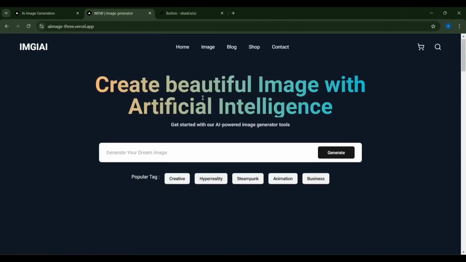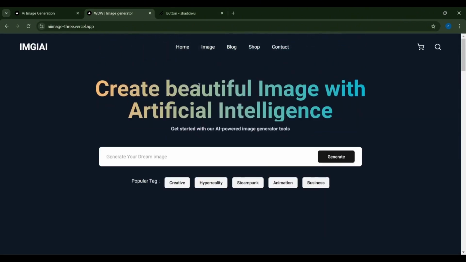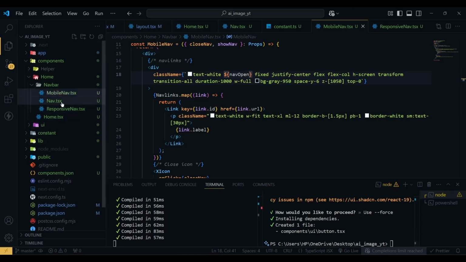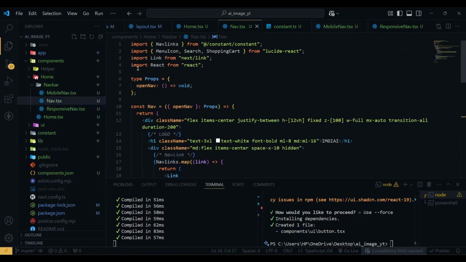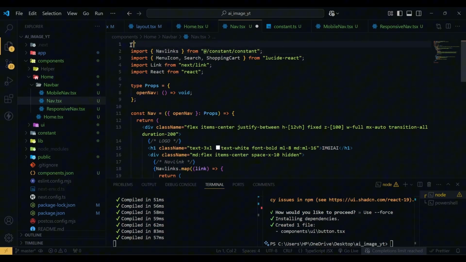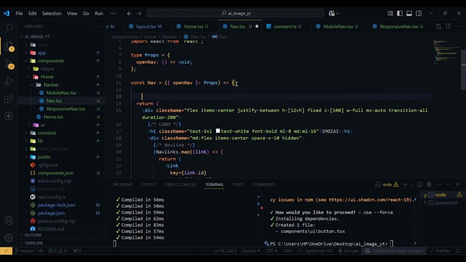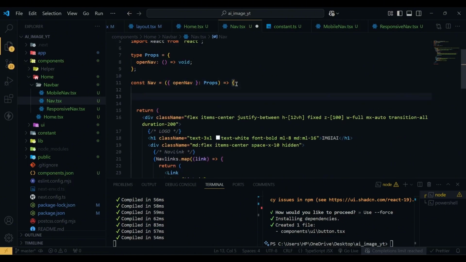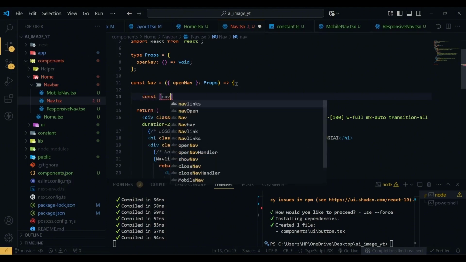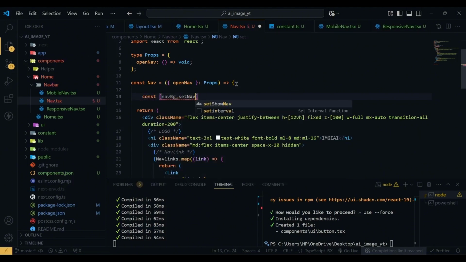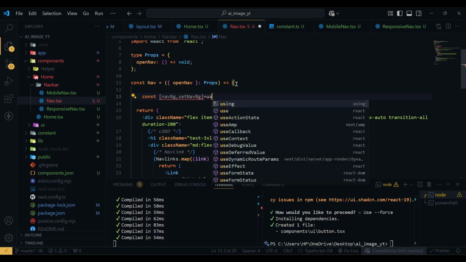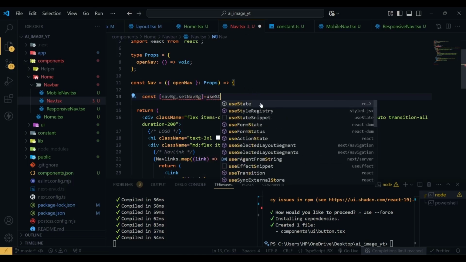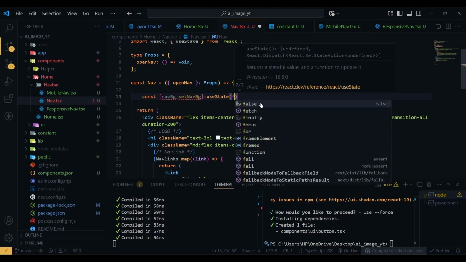Now one thing that is missing is this changing background color on scroll. For this, go to your navbar, and at the top we are going to convert this into a client component using 'use client', and here we are going to create a const navBg, setNavBg, and we are going to use useState, and initially this one will be false.